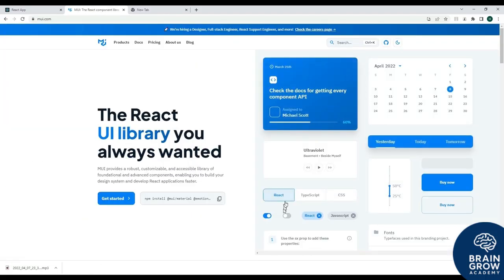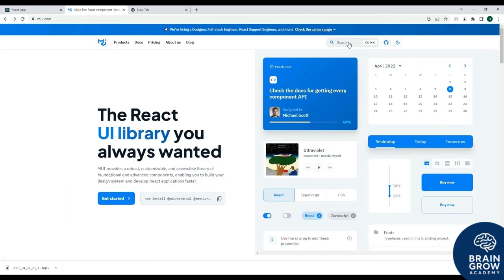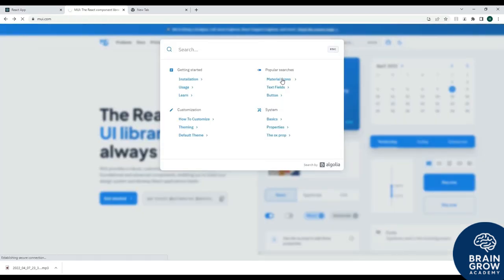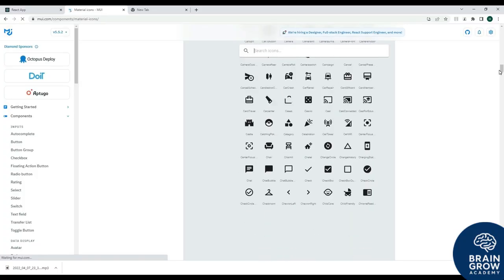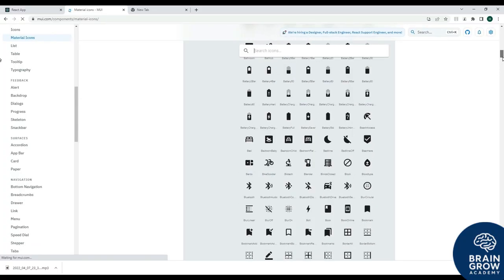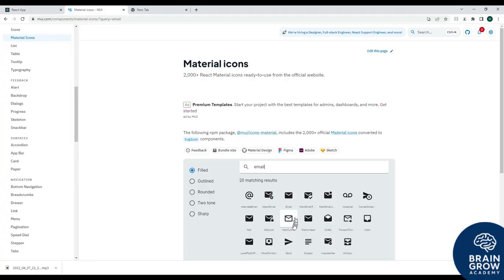For that, we'll go to the website of Material UI and we'll go to font icons. And as you can see, there are a huge number of icons available. You can use them in your project. So you can search for anything that you're looking for and you'll get something related to it. For example, now I'm searching for email and I got icons related to email.